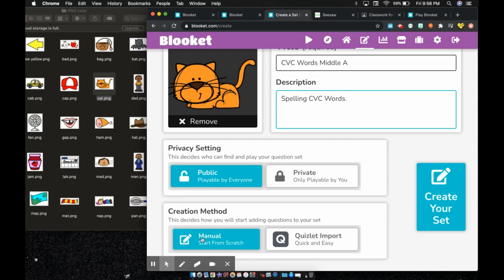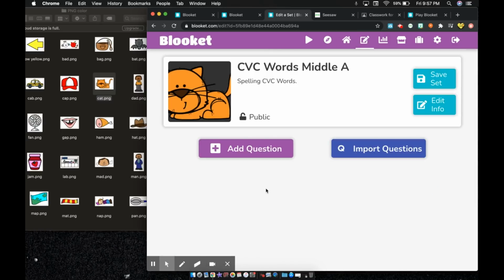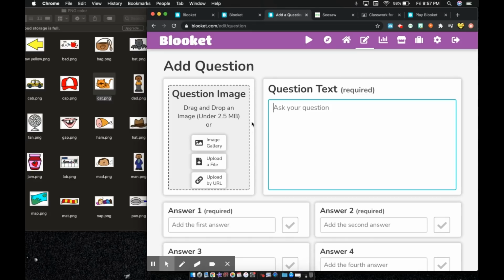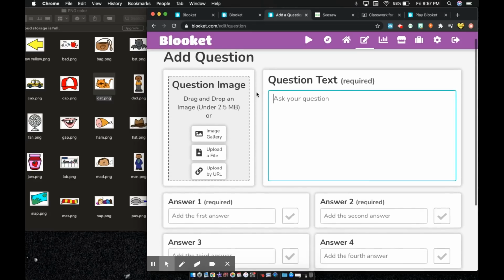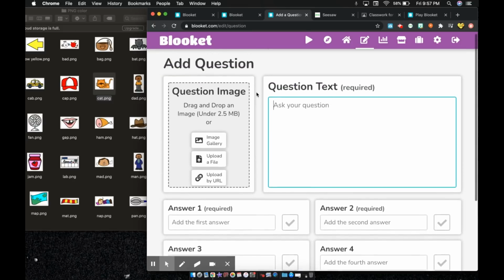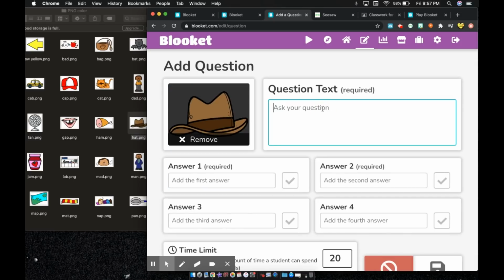So let's go and see how you can make it from scratch. We're going to click on manual here and then go to create your set. So once I'm here, I can click here on the purple bar that says add questions. So each question that I'm adding will give me a page that looks like this. And I am just going to go and drop in a picture and then put a question.